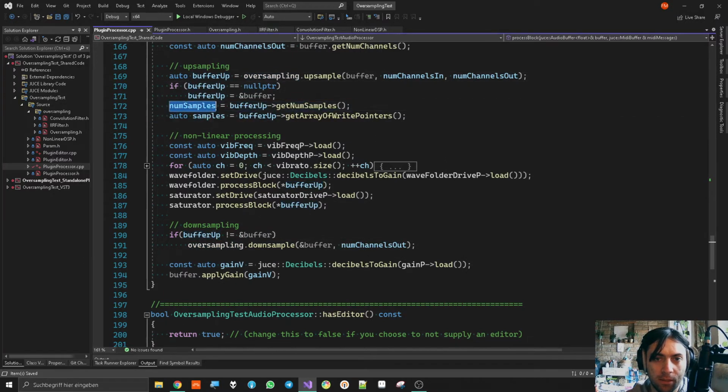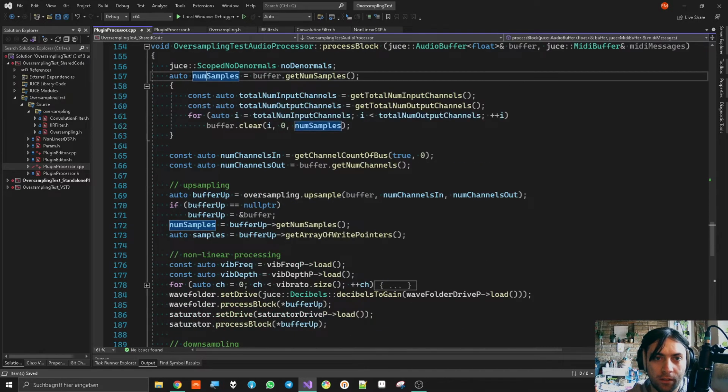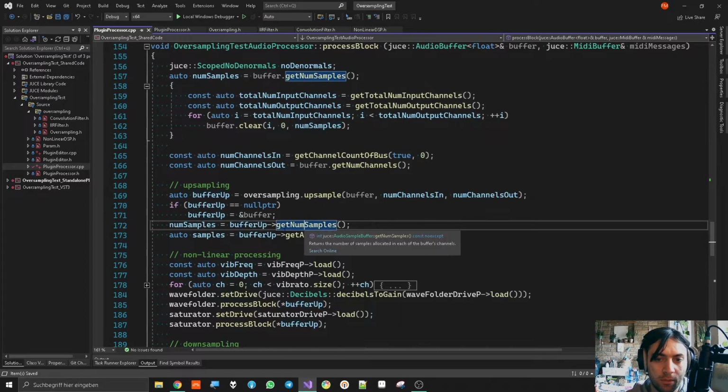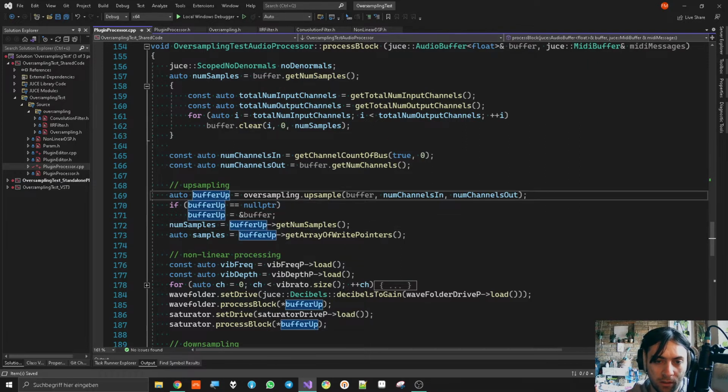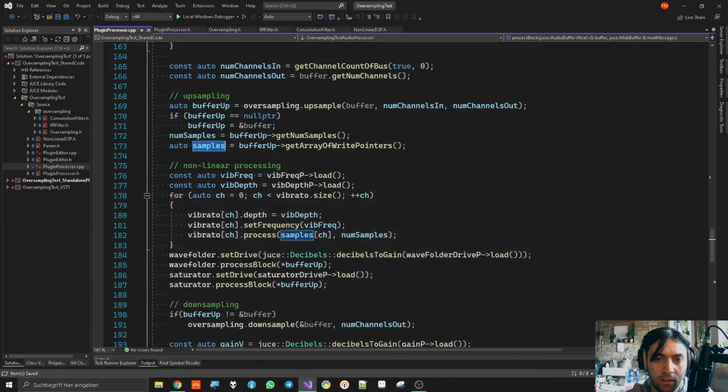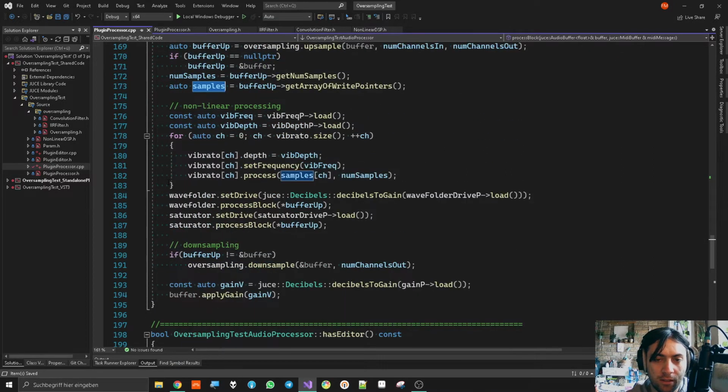Now num samples, if you had a num samples variable in your process block before, you have to update it with a new num samples in case that it's another num samples now with a new buffer. Then you get the samples from the buffer, and then your processing can start. And at this point I can show nicely that there are different ways to go about that. Like the vibrato that just asks for a float pointer of samples of just one channel, and you can do that easily and pass on num samples as well.